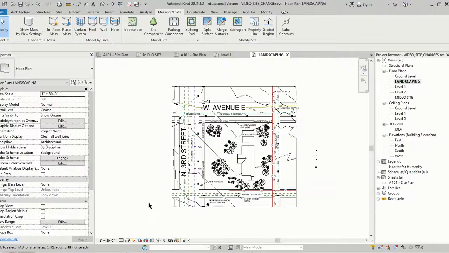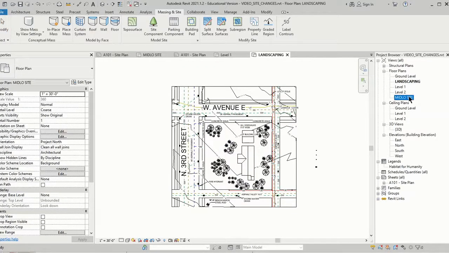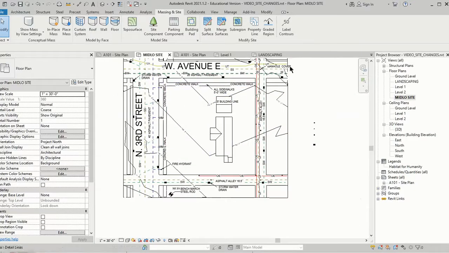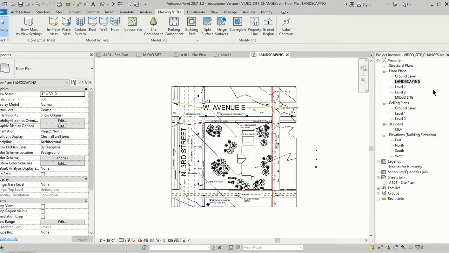Hello, this is Mr. Huff, and what we want to do here, I'm looking at my landscaping site plan, or my plan for the landscape. Notice I have my mid-low site here, and it does not include landscape. It has all the details about the building. This is just a scrap project. It's not the actual project that you would do.